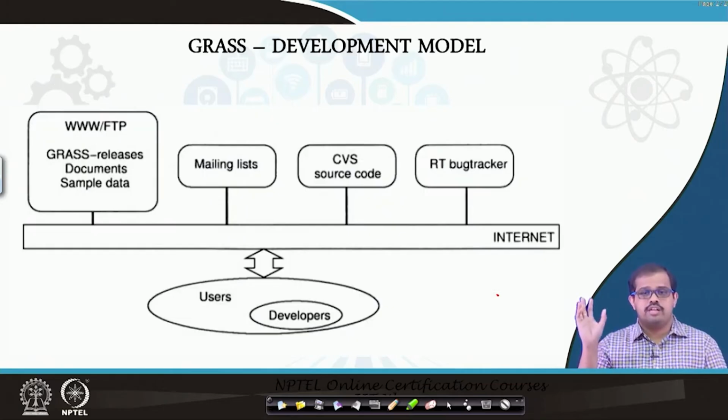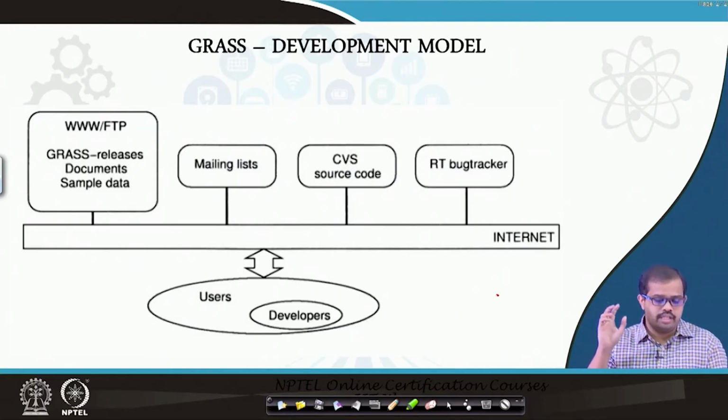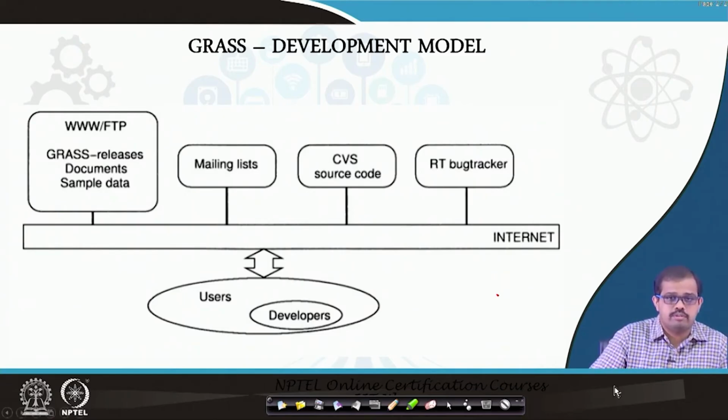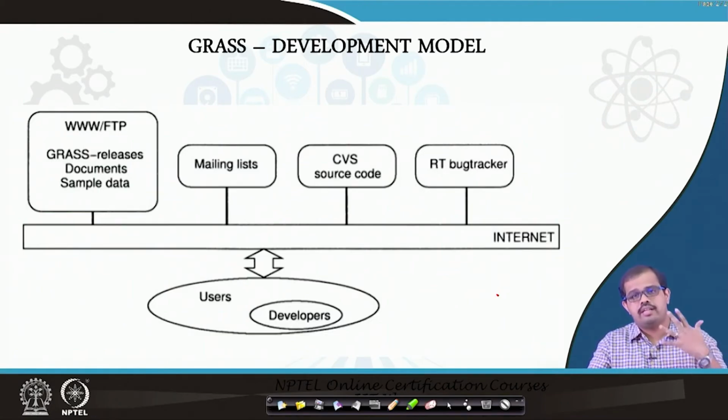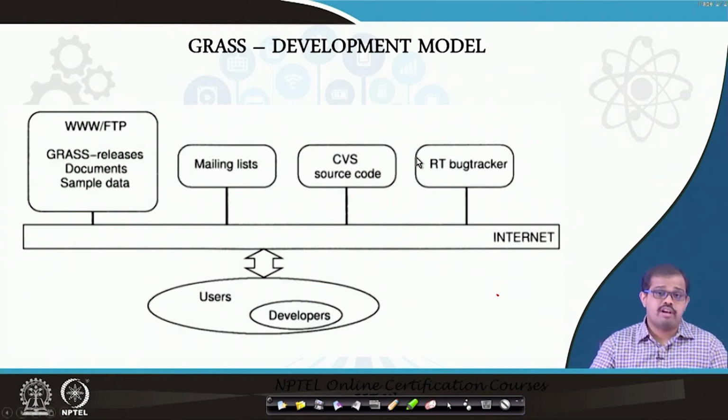So this is the development model of GRASS. First, we have developers and users who have an interface through the internet through a bug tracker. There is an RT bug tracker where most of the bugs are reported, and this is handled by the patchers who look at these bugs and patch them up. Then you have CVS source code available. Then you have the mailing list.